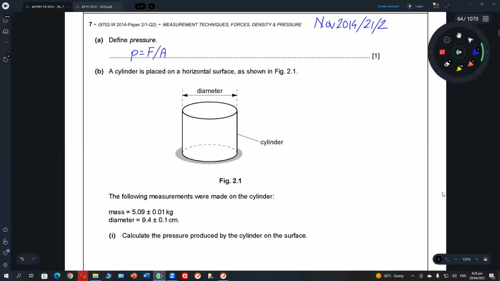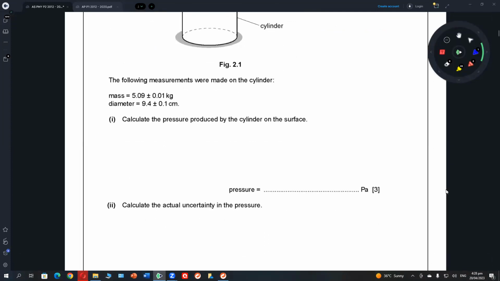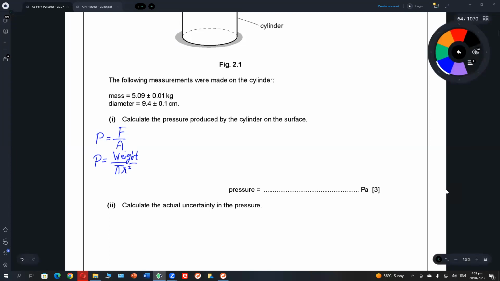Pressure is equal to force upon area. A cylinder is placed on a horizontal surface as shown. The following measurements were made on the cylinder. Mass is given and diameter is given. Pressure produced by the cylinder on the surface. Pressure is equal to force upon area. Area is a round shape, circle.